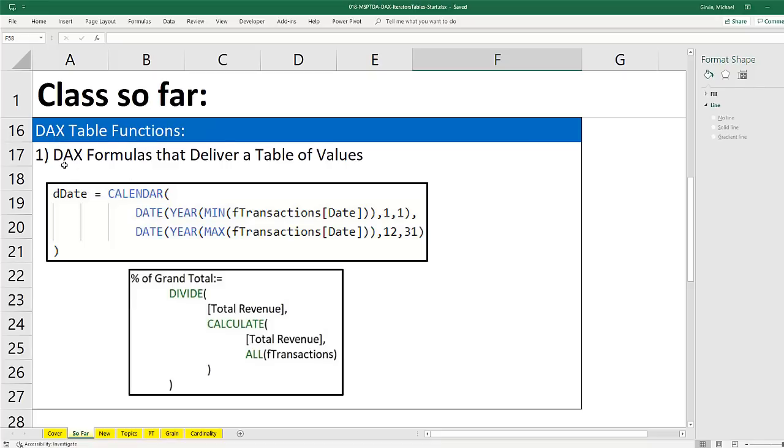And of course, that is a DAX formula that delivers a table of values instead of a single value. We saw the calendar table function in DAX, and we also saw the all table function. Now, when we used all inside of calculate to calculate percent of grand total, we didn't think of it as a table function. But as we'll see in this video, this is an important DAX table function.